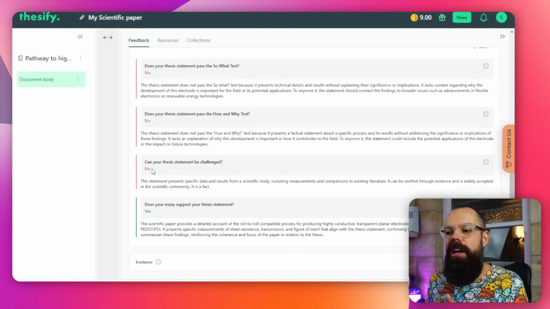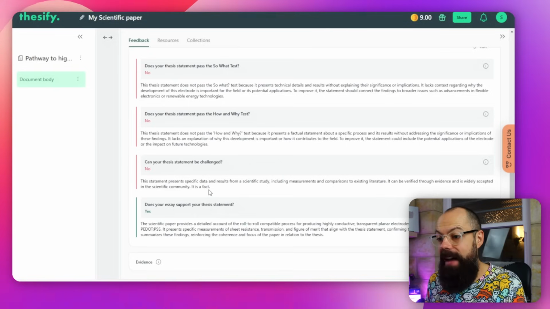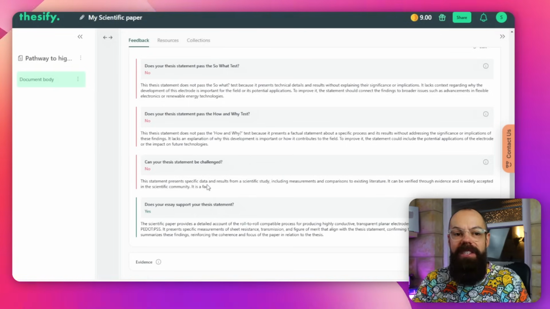That should be a green no, right? Because this statement presents facts and figures from blah, blah, blah. And then it is a fact. Great. My thesis statement can't be challenged. That's a good thing. Turn it to green. All right, then. Let's move on.